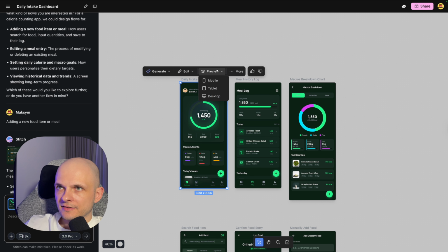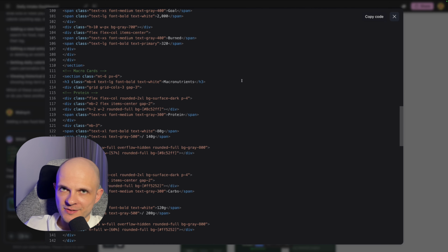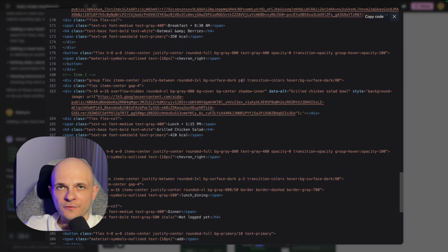And the last thing, let's take a look at the code. Here we have only HTML markup, so of course there is no JavaScript logic or any frameworks, but that's still fine for prototypes, and we can use those prototypes with AI agents so they can build the fully functional app.